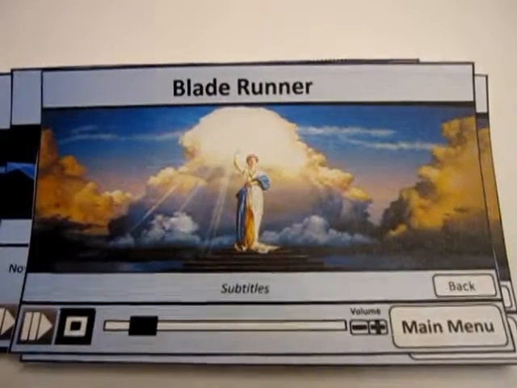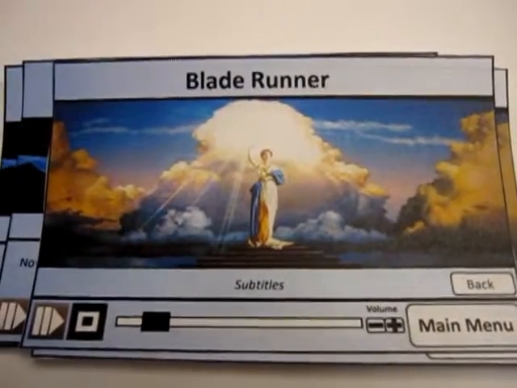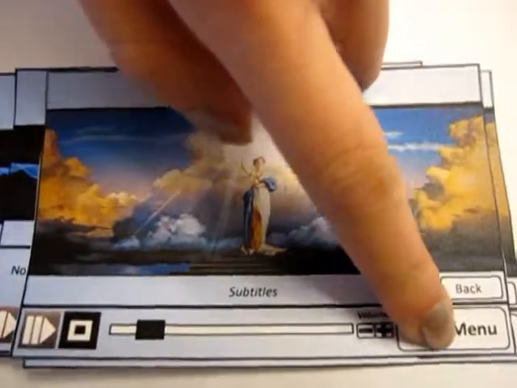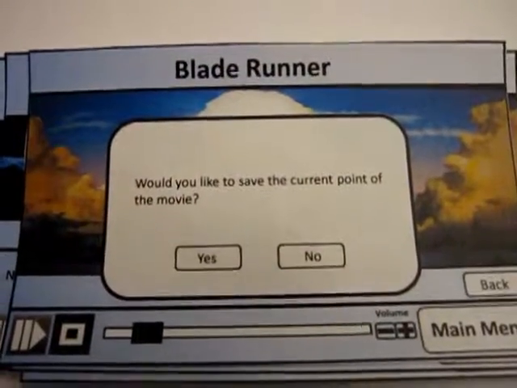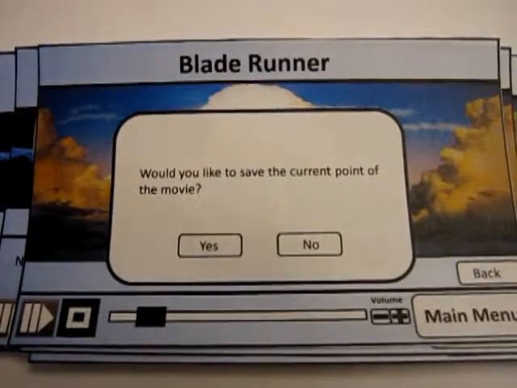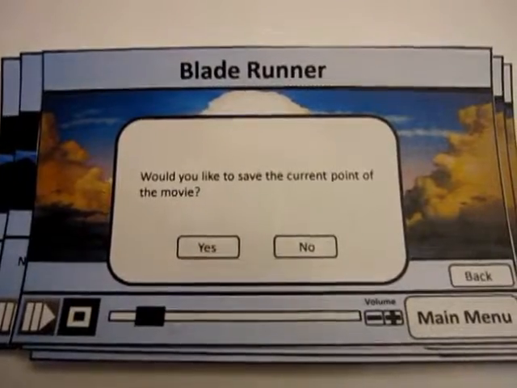The third function is that during a movie, if the user decides that they need to do shopping and they click main menu, they have the option of saving the current position of the movie, so then they can resume it very easily the second time around. If they click yes, they can exit the movie player and then resume it at a later point.